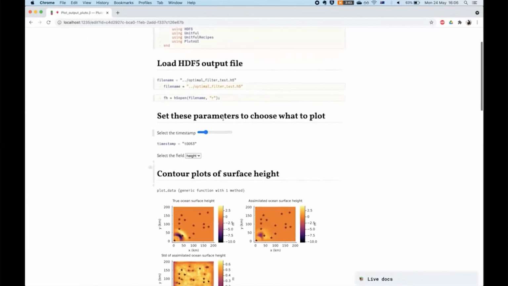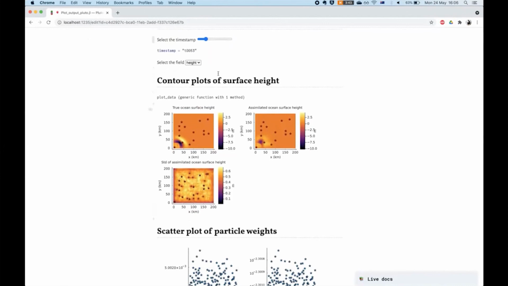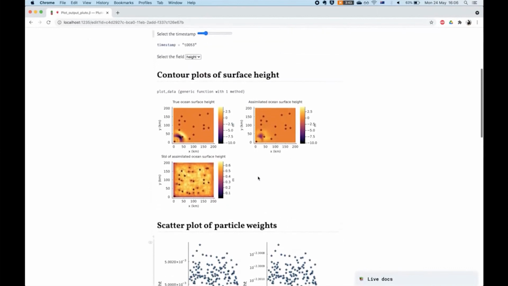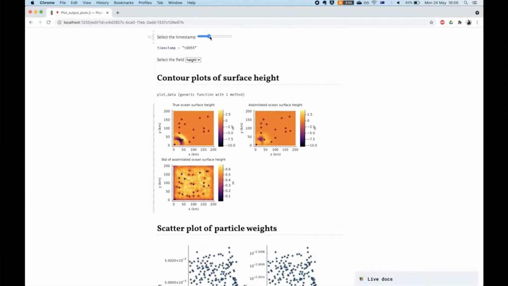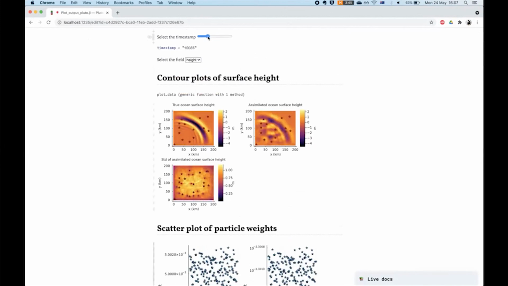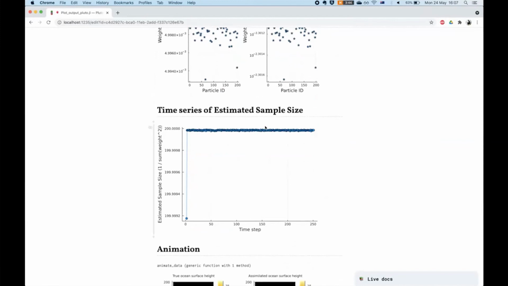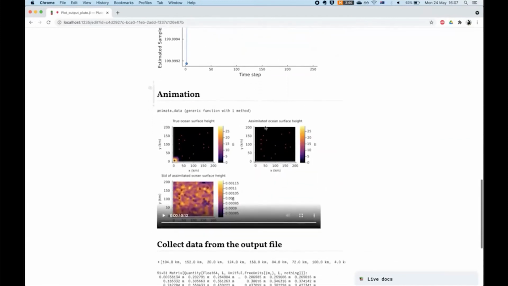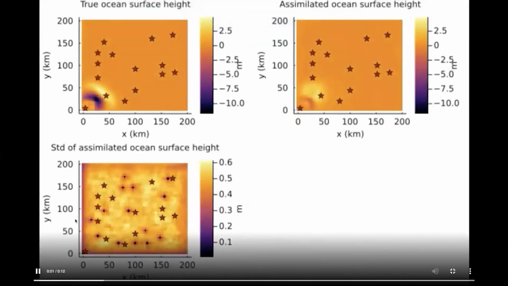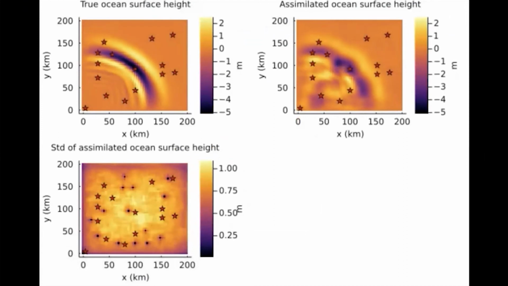If you scroll down a bit, there are also scatter plots of how the weights of the particles are behaving, and these will update as well. Then we have some static time series, like the estimated sample size, and you can also put this whole thing as an animation, save it in a video file, and show it in presentations.